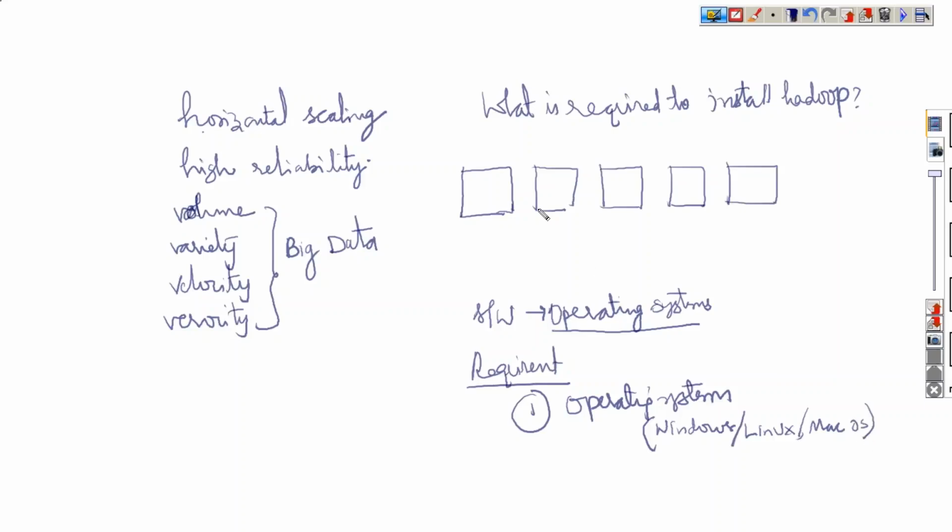So if we have five nodes, these five nodes should have either Linux or Windows or Macintosh. Try to have the same operating system in all the nodes. Do not have a heterogeneous setup, with Linux here, Windows here and iOS there. Try to have the same operating system and the same version in all the nodes. The very first thing required is an operating system. Fine.